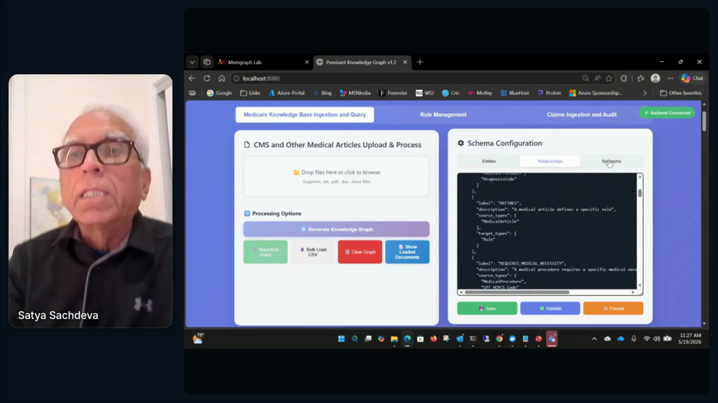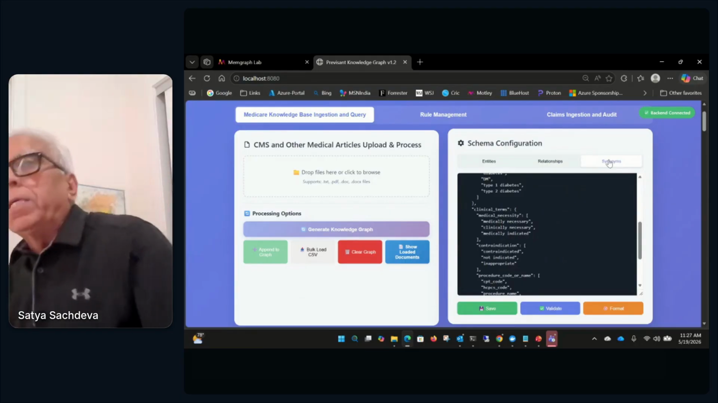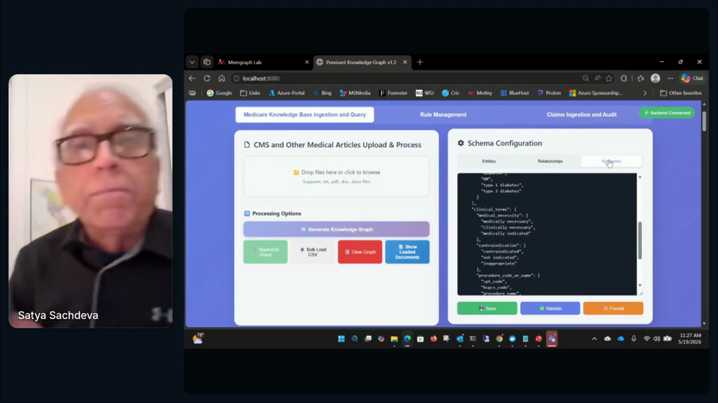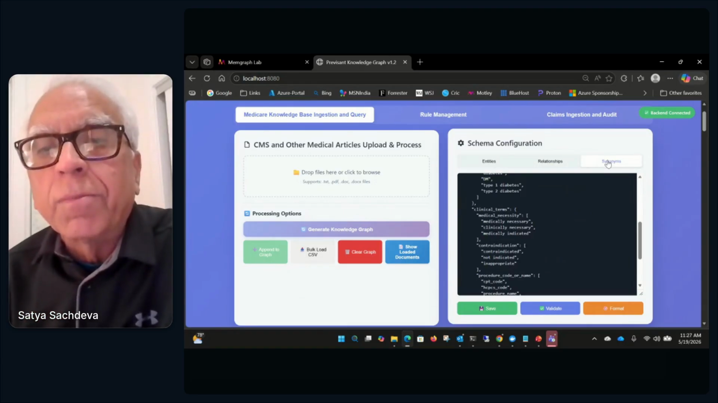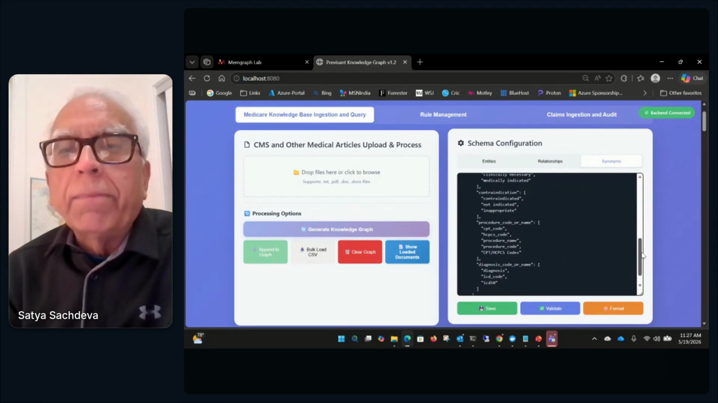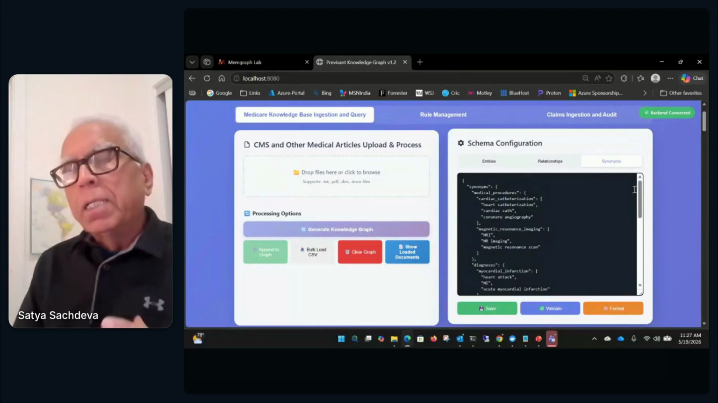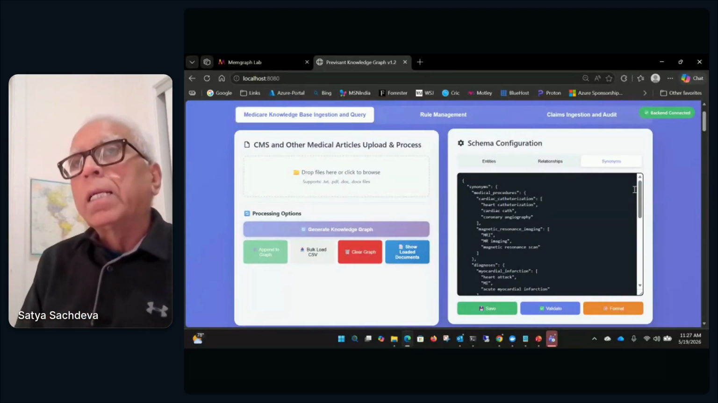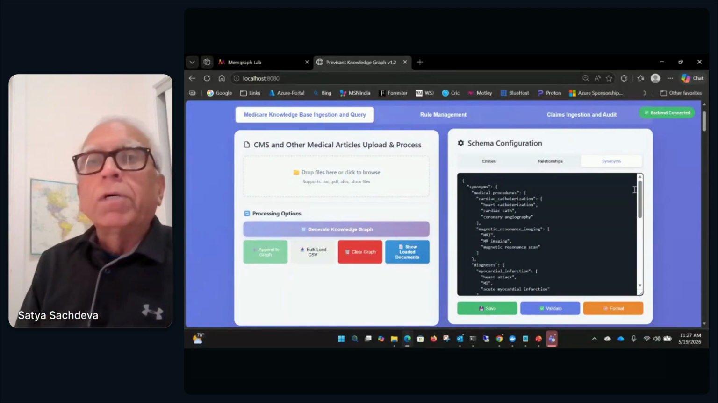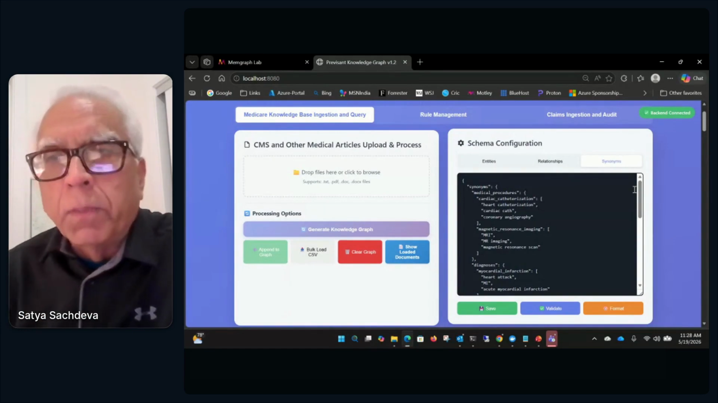And then here are the synonyms, where we can say procedure code is the same thing as CPT code, is the same thing as HCPCS code, and things like that. Because there could be various names being used for the same entity across different documents. So this helps us bring all these things together and helps us discover the conflicts which we earlier talked about.